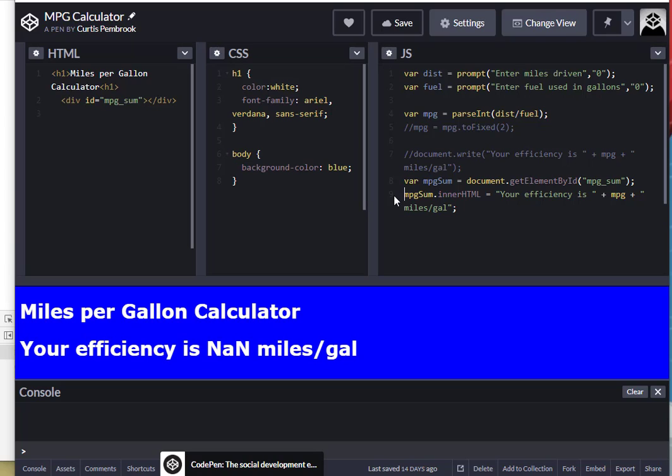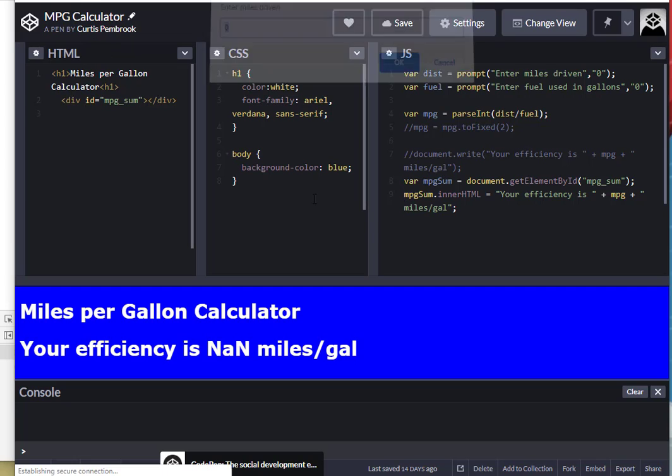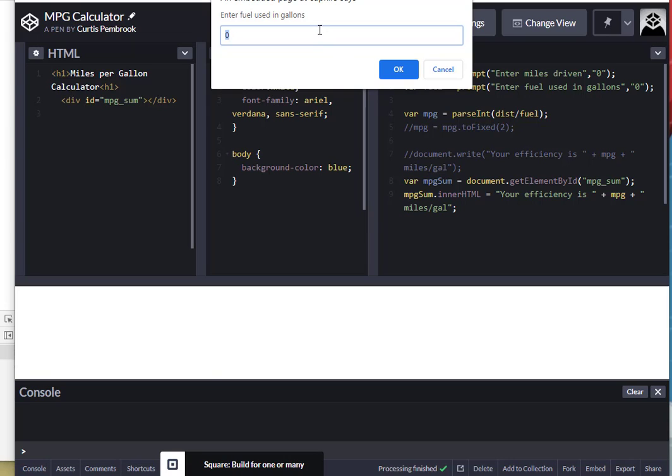And so here I'm saying set the mpg sum inner HTML to the following, which is essentially a string concatenated with the results of the calculation for fuel efficiency and another string. And so if I reload the page, then I'm going to get those dialog boxes that open. And I move my mouse a little bit, but here I have miles driven.